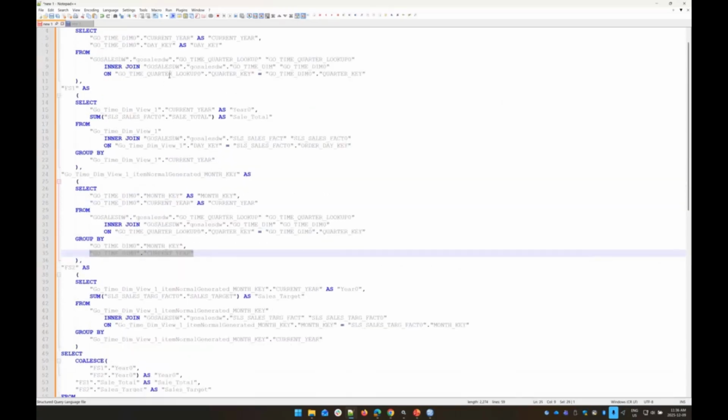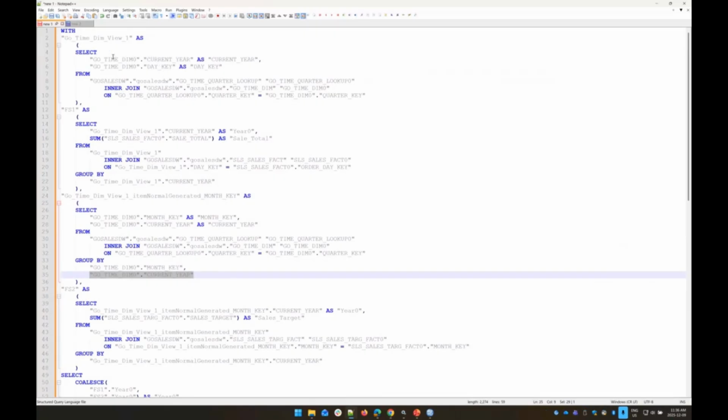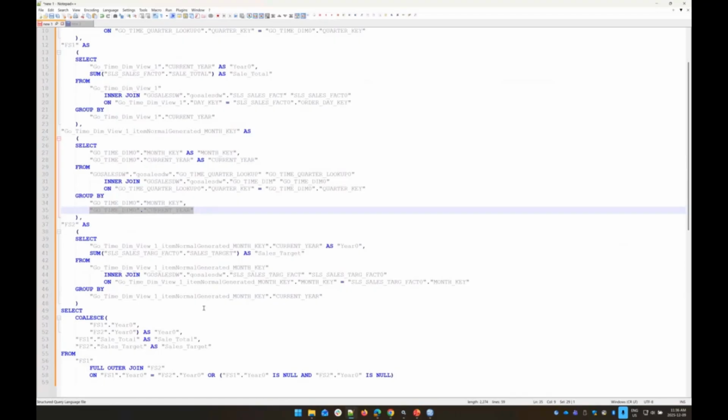If we did it up in this query and had year and month key and day key, well, then we would have month key repeating for every day key. And that would explode out the join to the fact table by a factor of how many days there are in a month.